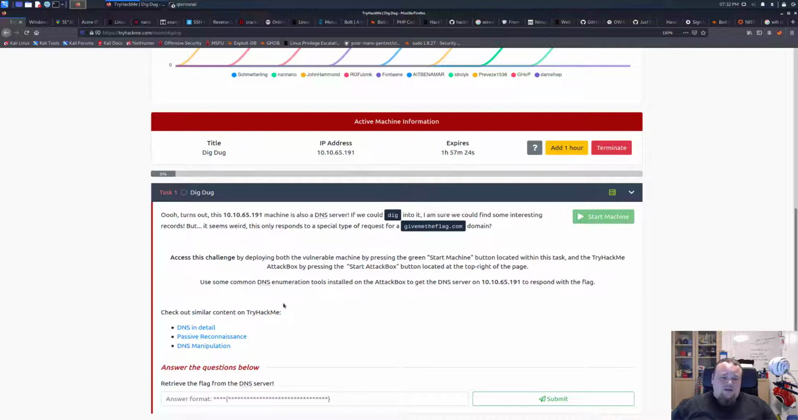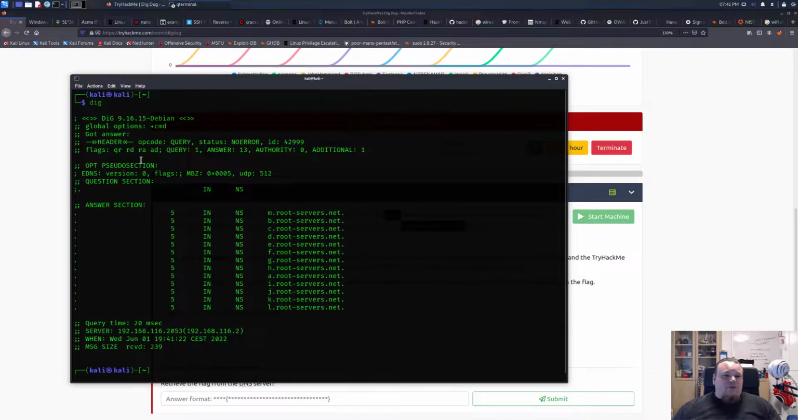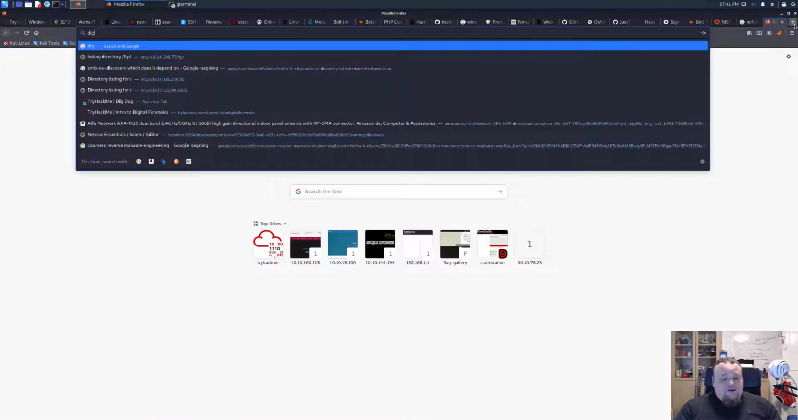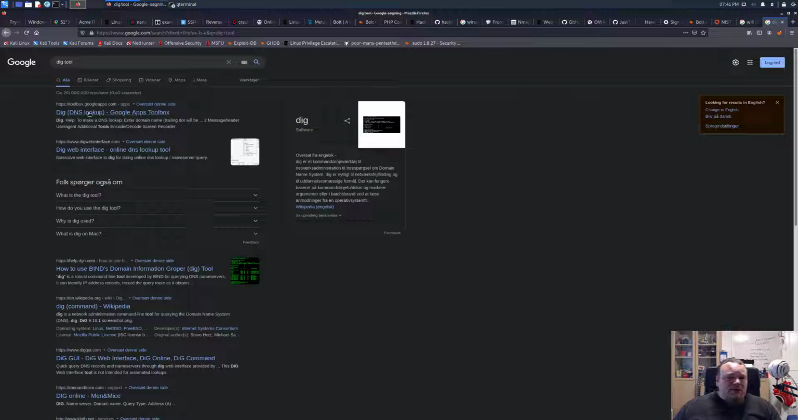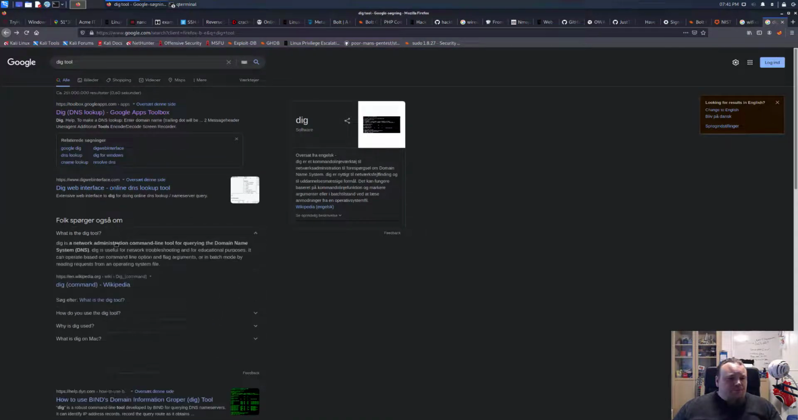So let's go ahead and take the IP address here and let's see what we can find out. Let's use the tool called dig and let's copy the IP address. Let's just open a terminal here. Let's make it a bit smaller so we can see what's going on. So the dig tool, I think I have it installed, is a DNS tool. Dig is a network administration command line tool for querying domain name systems. So basically, that's what it is.